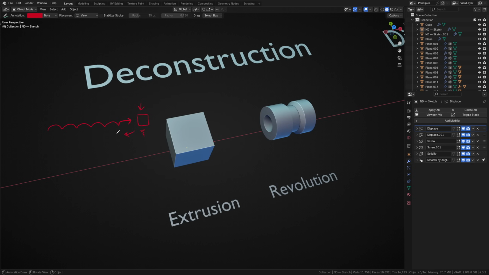We have to slowly deconstruct the reference, identifying each step that may have been taken, and continue doing this until we've reduced the shape to its simplest form. Only then can we apply those steps in a forward manner within Blender, producing the final shape depicted in the reference.